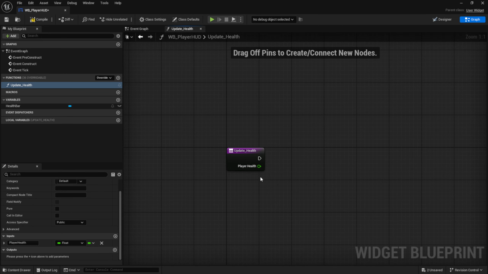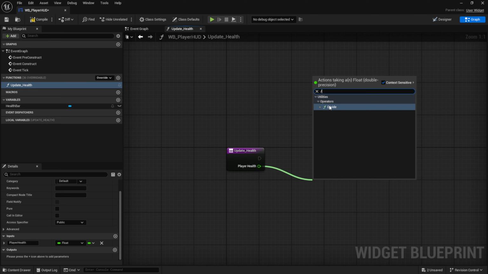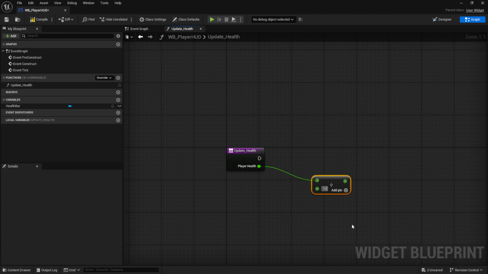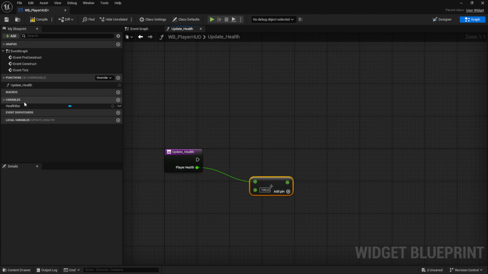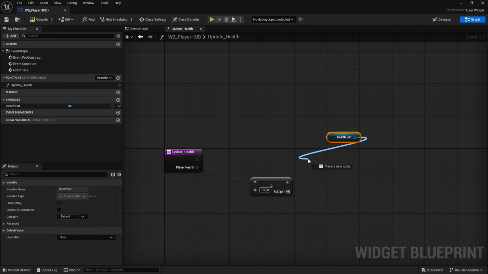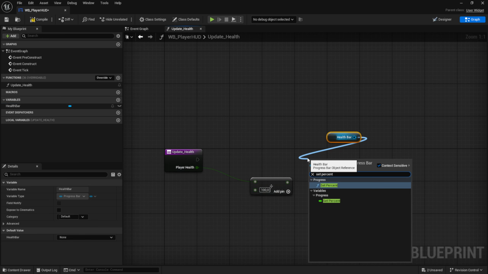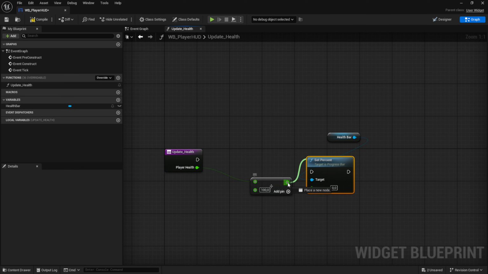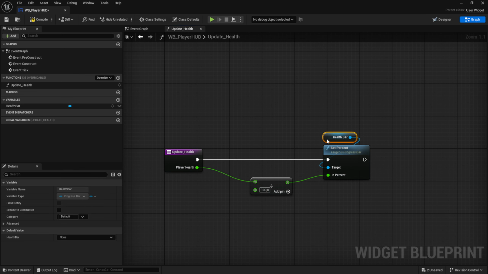So because we are using values from 0 to 100, we want to drag off here and divide the value through 100. And then we can grab our health bar and set the percent in here, and simply plug this in. So this should update the health bar to the correct value. So let's compile and save that one as well.